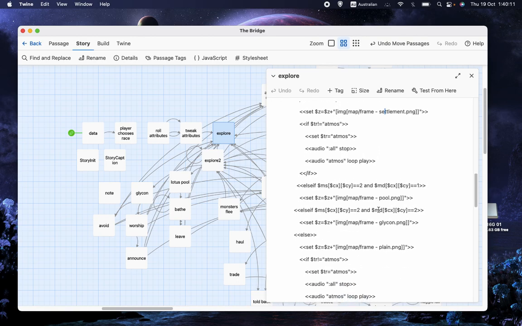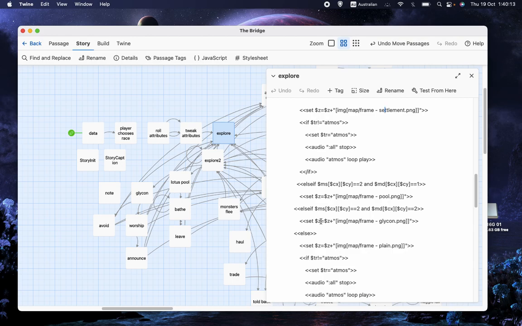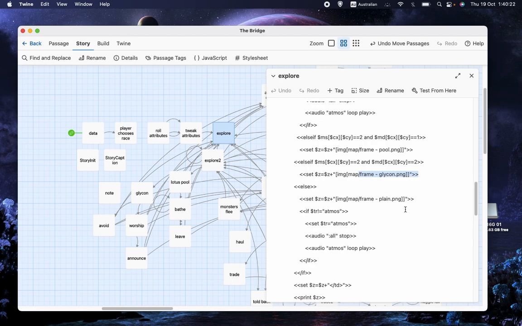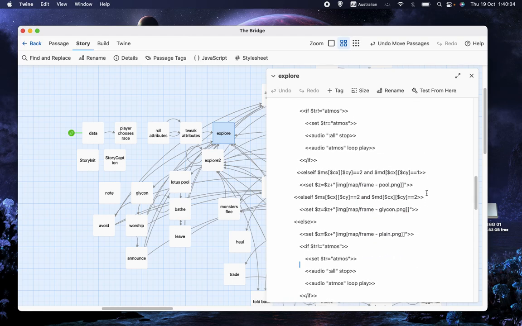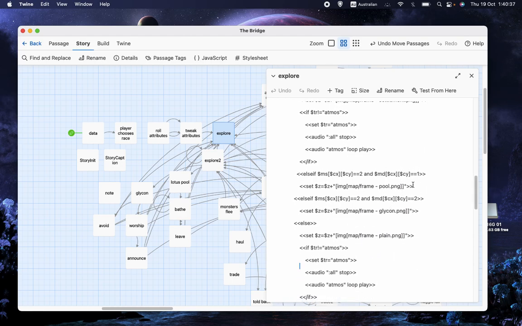Or it might show frame pool for the pool special location, or it might show frame glycon, or, and this is the most common one, it'll show frame plain, which just means there's no icon and you're in an area that doesn't have anything except tunnels. So what we do, if it shows frame pool, that means we've just left the pool encounter.